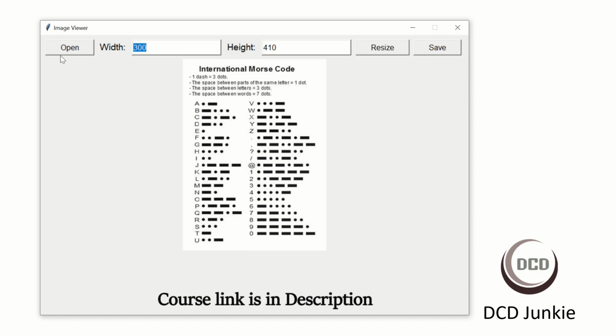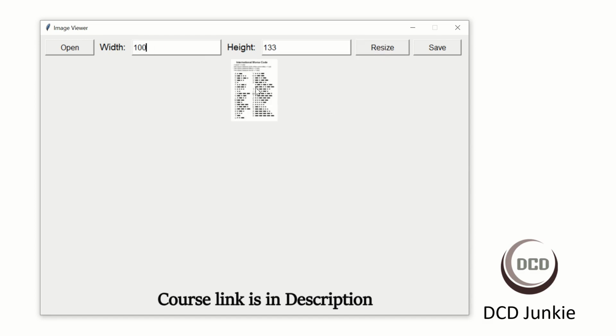So now let's say I just want to make this height 100. So the height would be 132, which is proportional to this 100. So let me just try to resize it. So as we can see, my image would look like this.